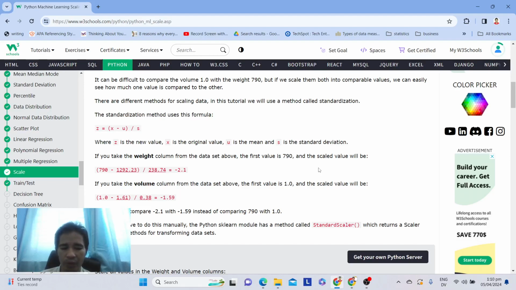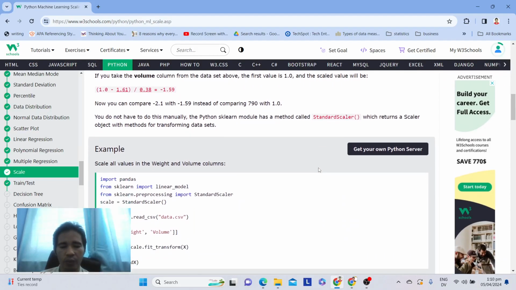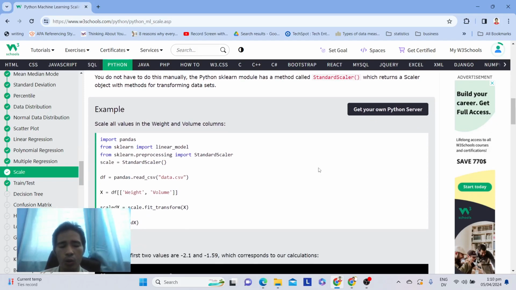You do not have to do this manually. The Python sklearn module has a method called StandardScaler, which returns a scaler object with methods for transforming data sets. So we have here our code for that. Scale all values in the weight and volume columns. Import pandas. From sklearn, import linear_model. From sklearn.preprocessing, import StandardScaler. scale equals StandardScaler. Then we have df equals pandas.read_csv data.csv.